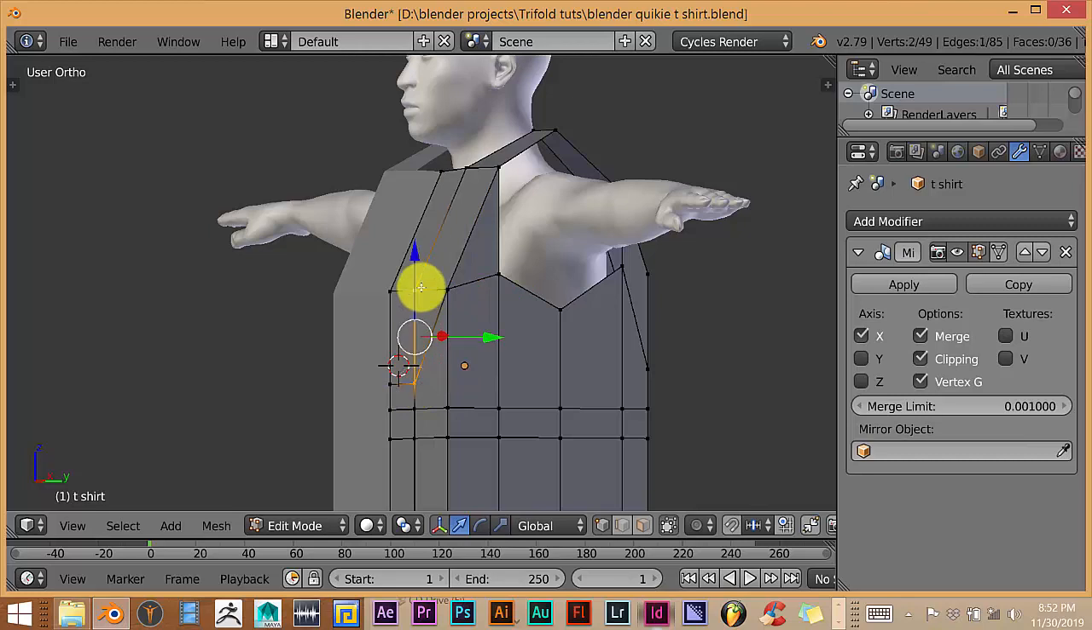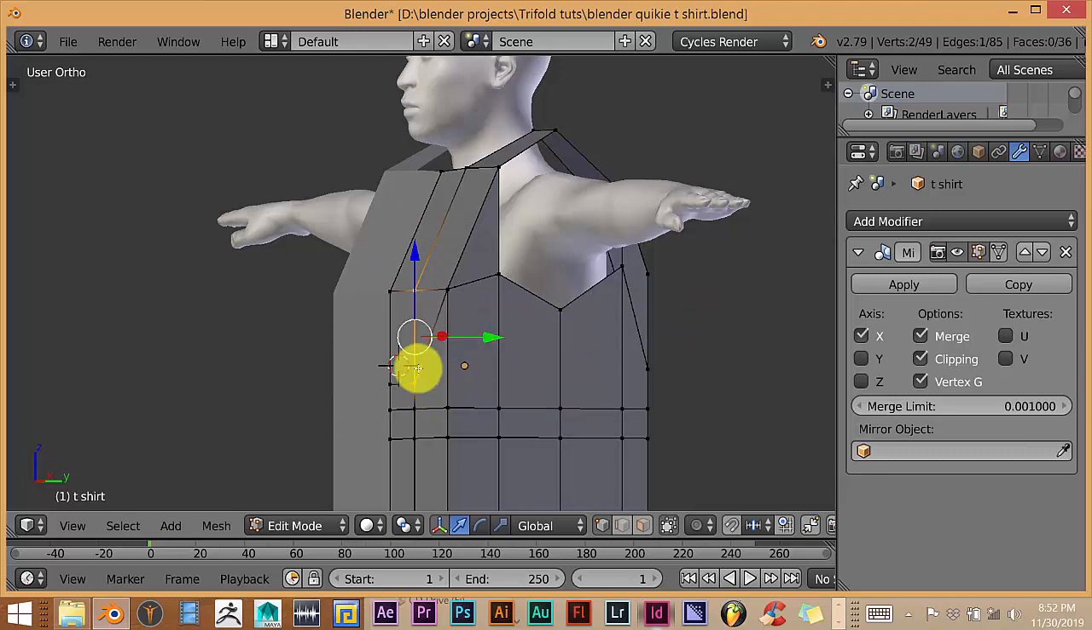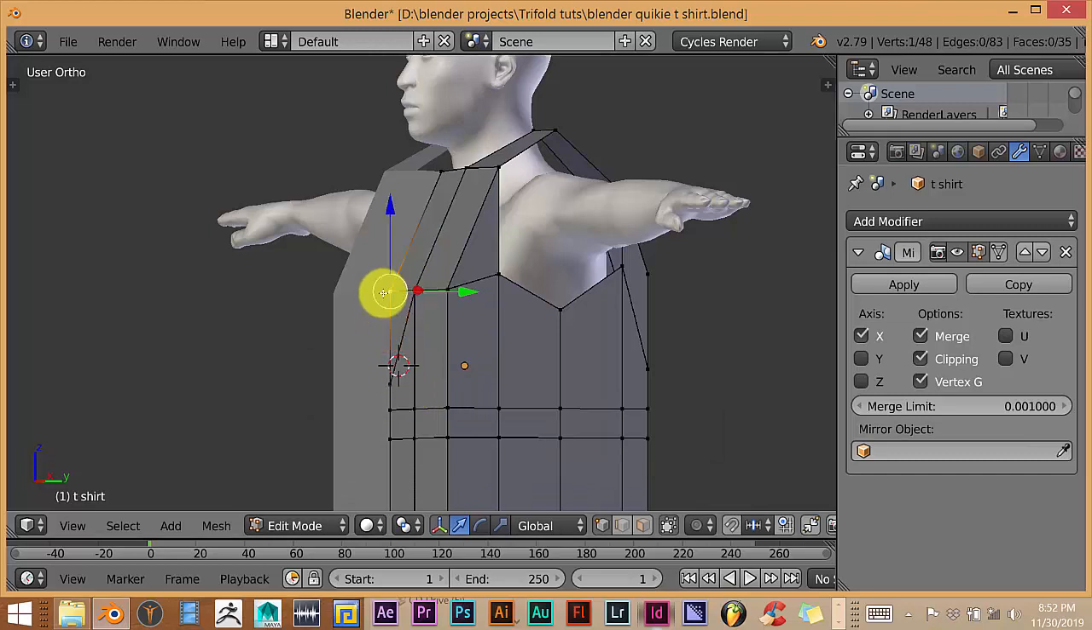Left click, Alt M, merge at first. Oh, excuse me. Alt M. Oh, wait a minute. Left click. Hold down Shift before you left click the second one. Alt M at first. Left click, hold down Shift. Left click, Alt M, merge at first.